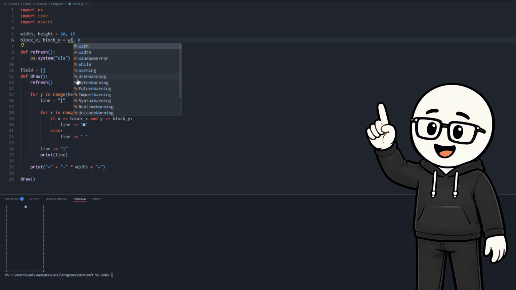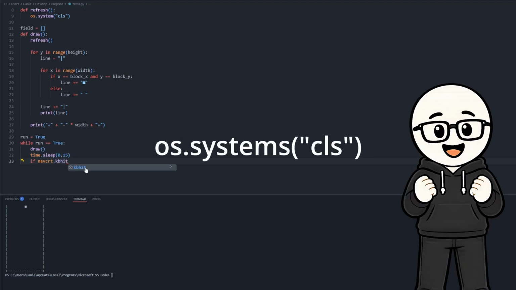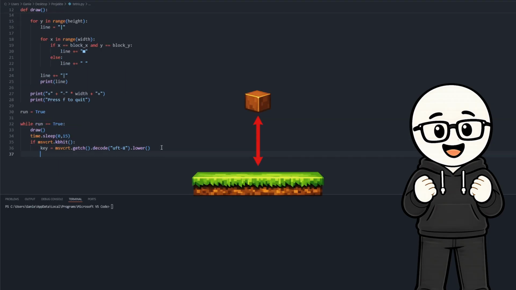To create the falling effect, I implemented a game loop that continuously redraws the field. Before each frame is drawn, the OS system's CLS function clears the terminal so that the previous frame disappears. This creates the impression of an animation.